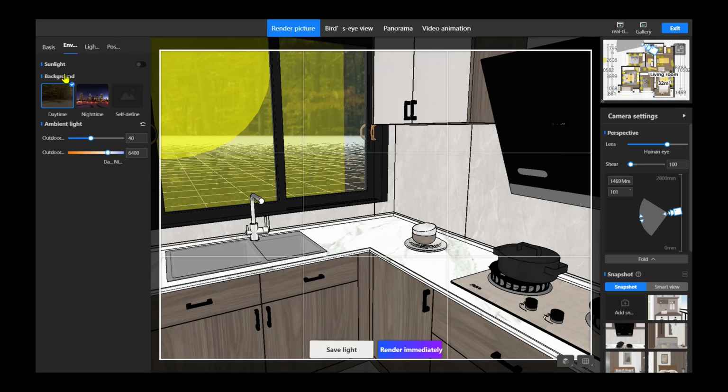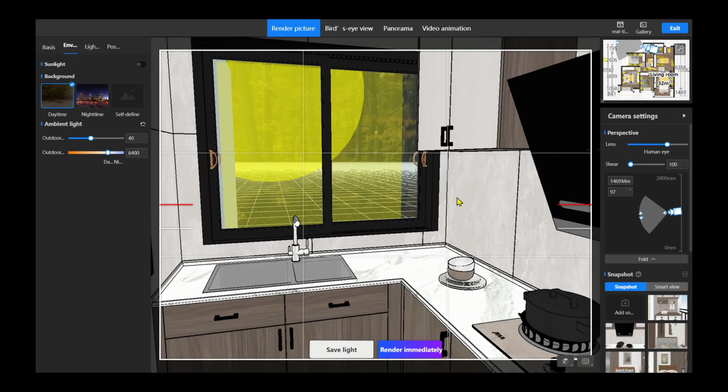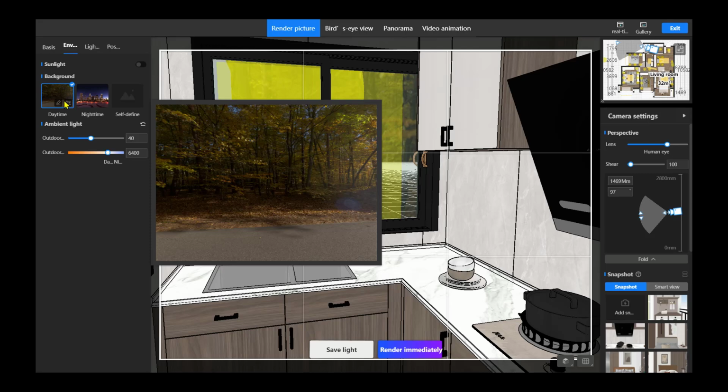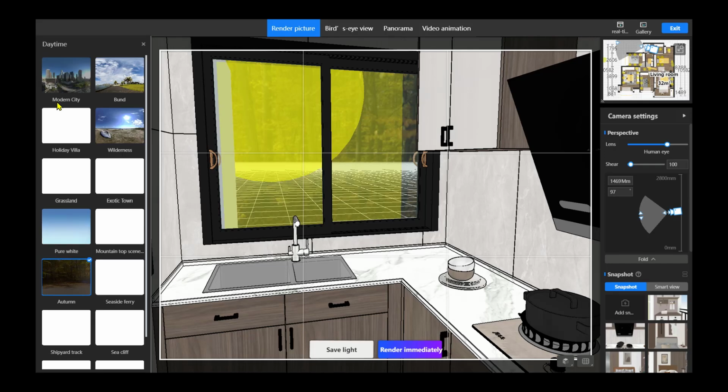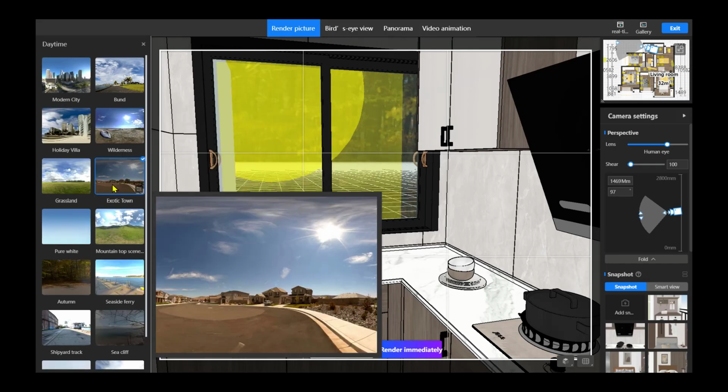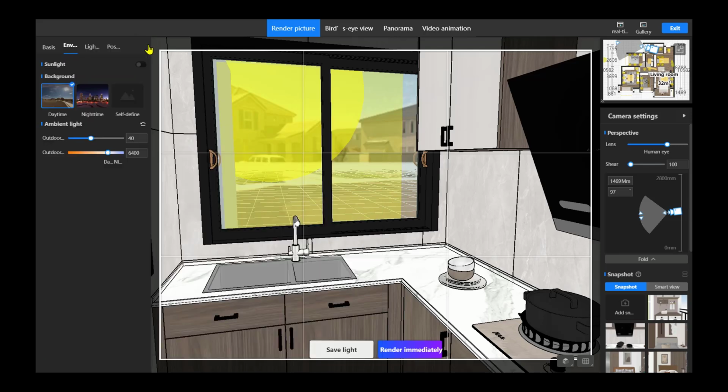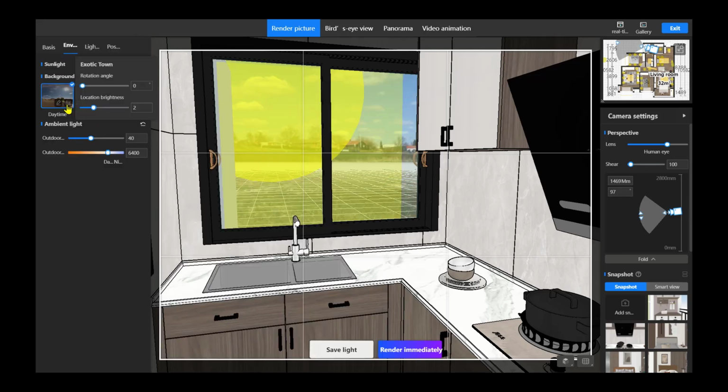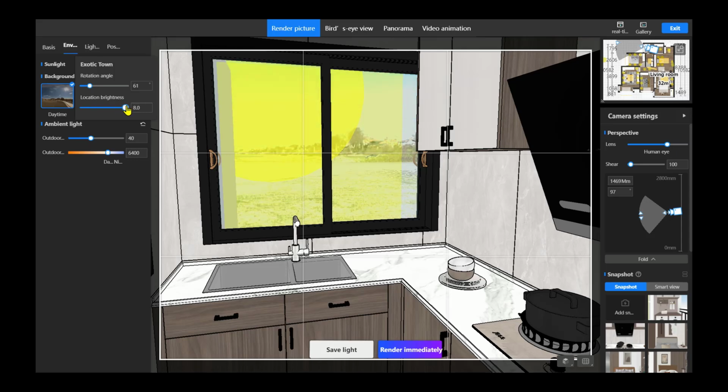For the background, if you want to see its change, you need to find a view that has windows. Now you can move your cursor to here, and here is this little pencil. You can left click to change the outside view. You can get inside and select the one that you like. Then close this, and at the outside, you can find the second icon. And here is this rotation angle. You can rotate it to rotate the outside view, and also change the location brightness.